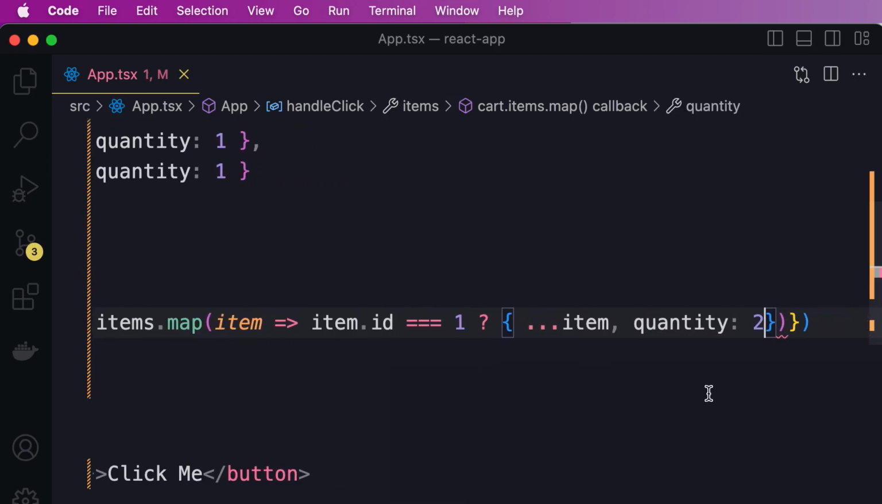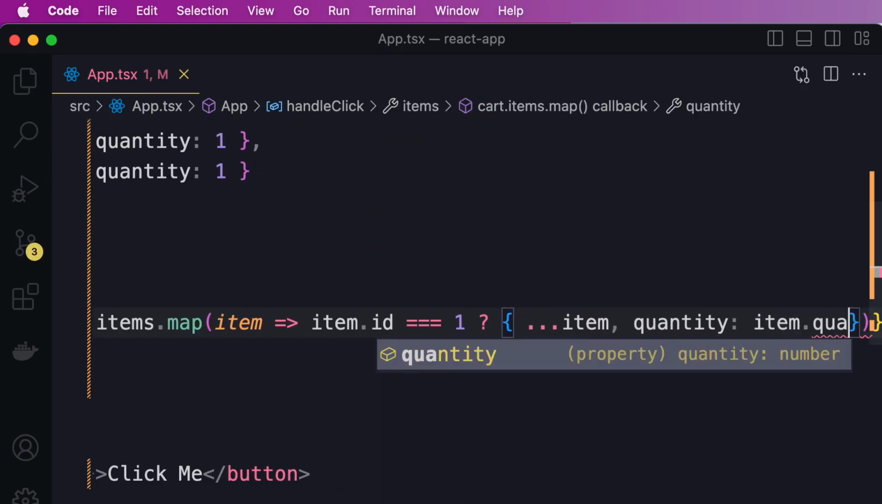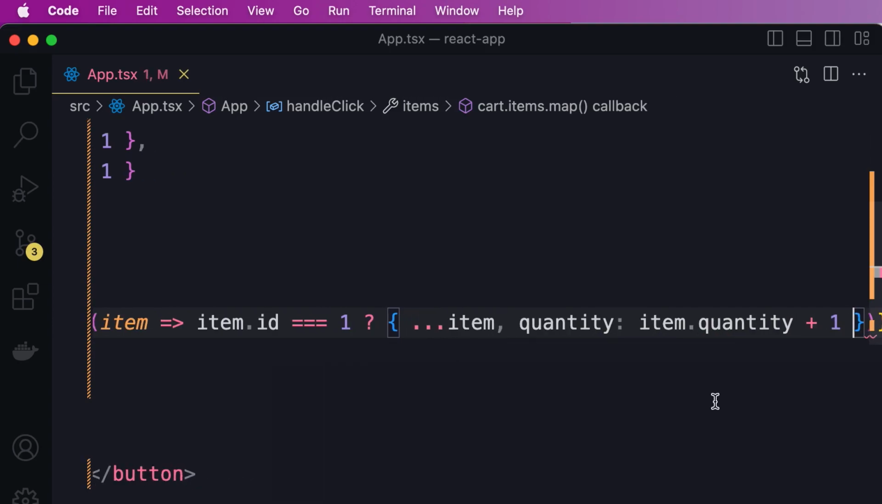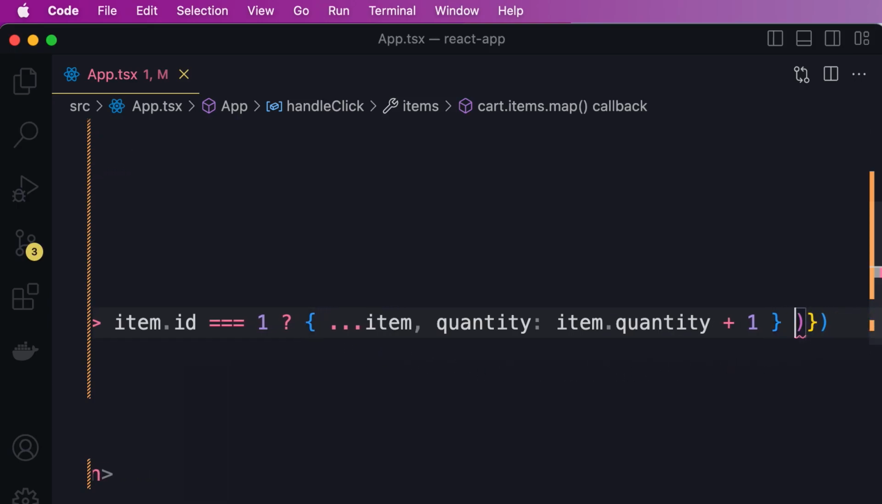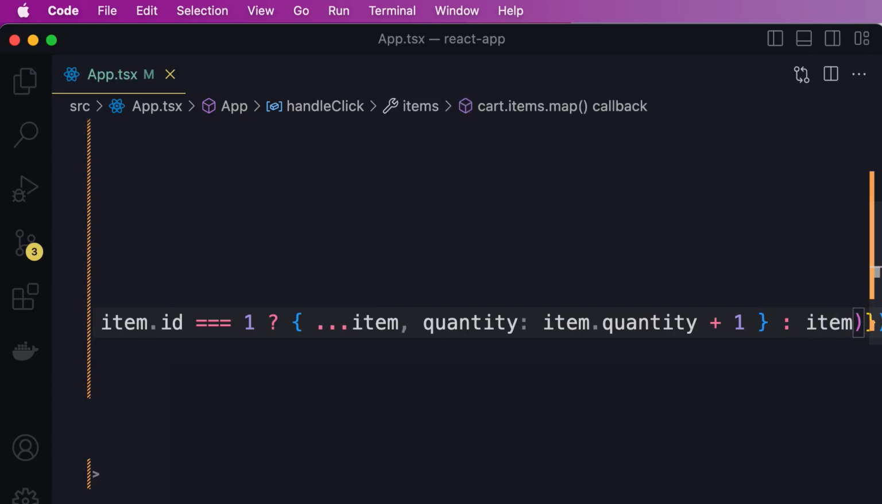We could also set this to item.quantity plus 1. So if item.id equals 1, we return this new object. Otherwise, we return the same item object. Now, I know this syntax is a bit ugly. All these braces and stuff just makes it hard to understand what's going on. This is why you should prefer to use immer. But I wanted you to do these exercises without immer because a lot of React projects are built this way, so you should be comfortable writing update logic in this way.